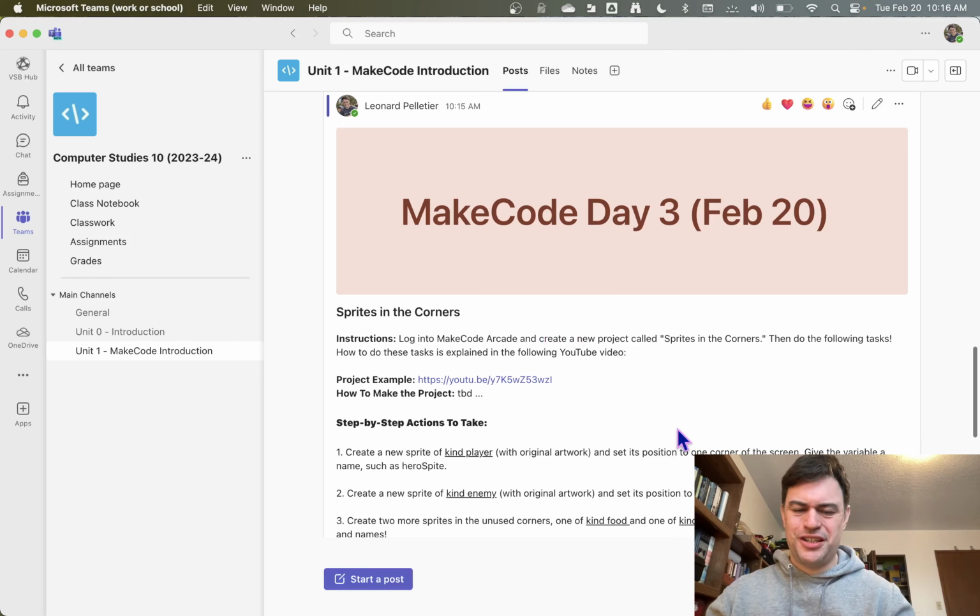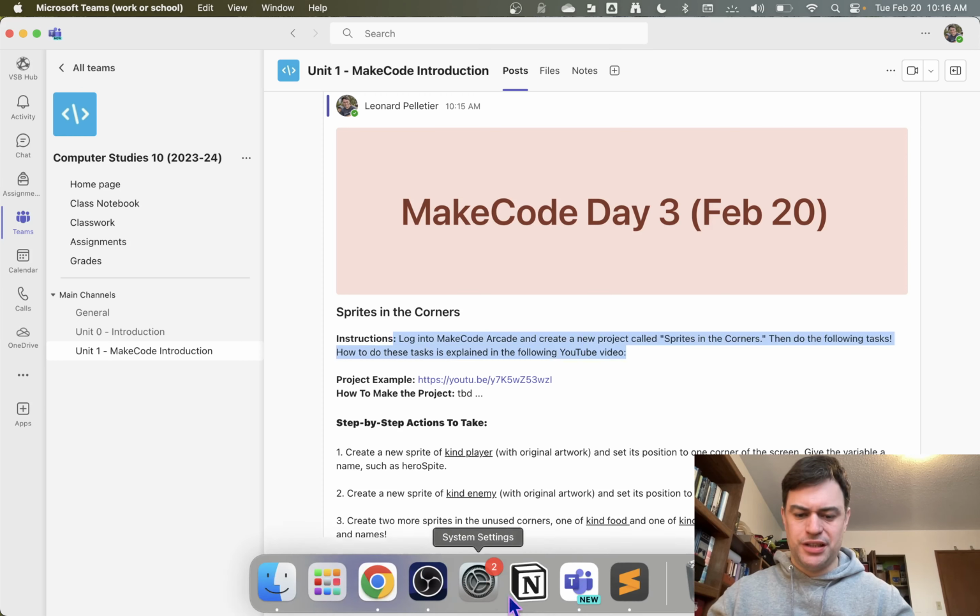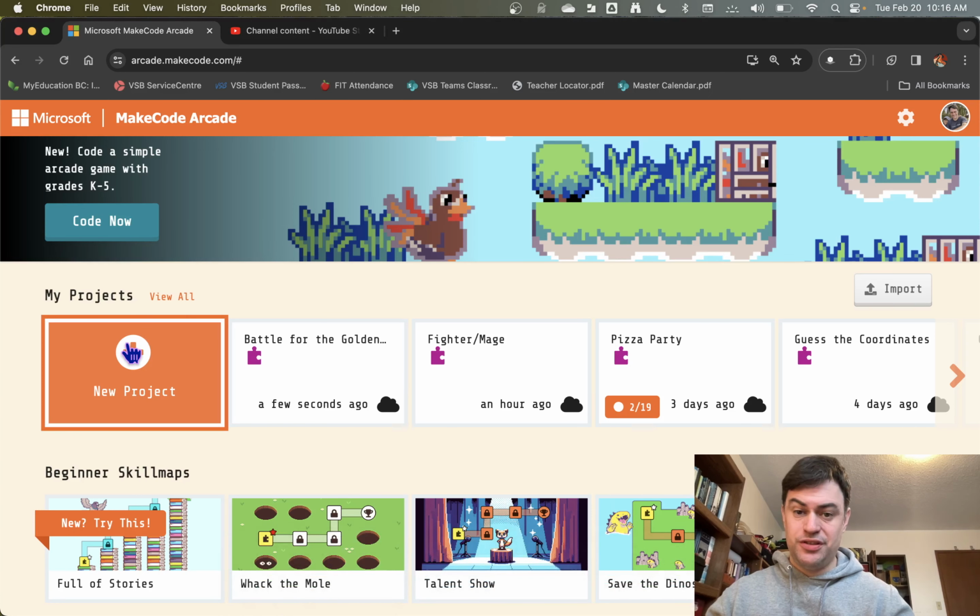All right, Computer Studies 10. We are going to be following some instructions here to make our project. So I just wanted to go over them with you. First step is you just got to log in to MakeCode Arcade. Make yourself a new project. Not too hard to do. We've done this a few times.